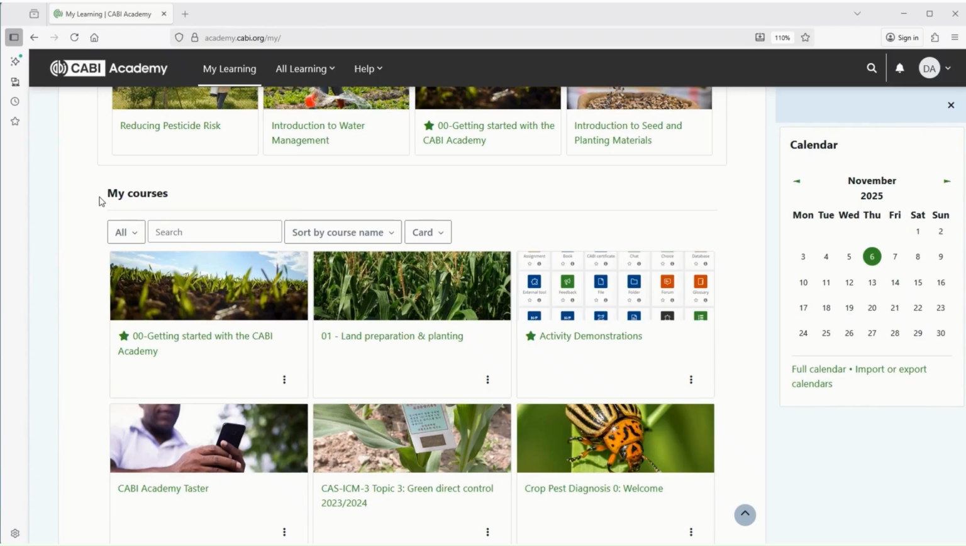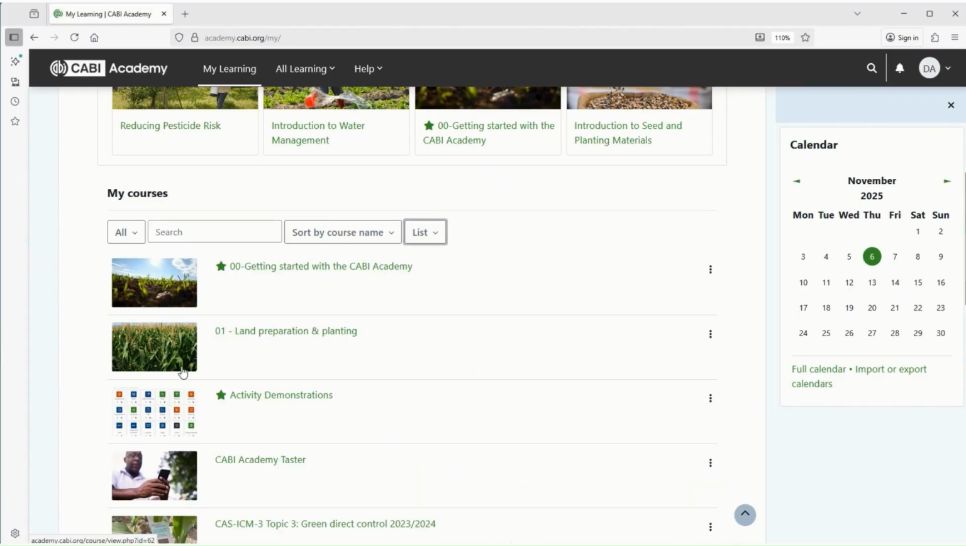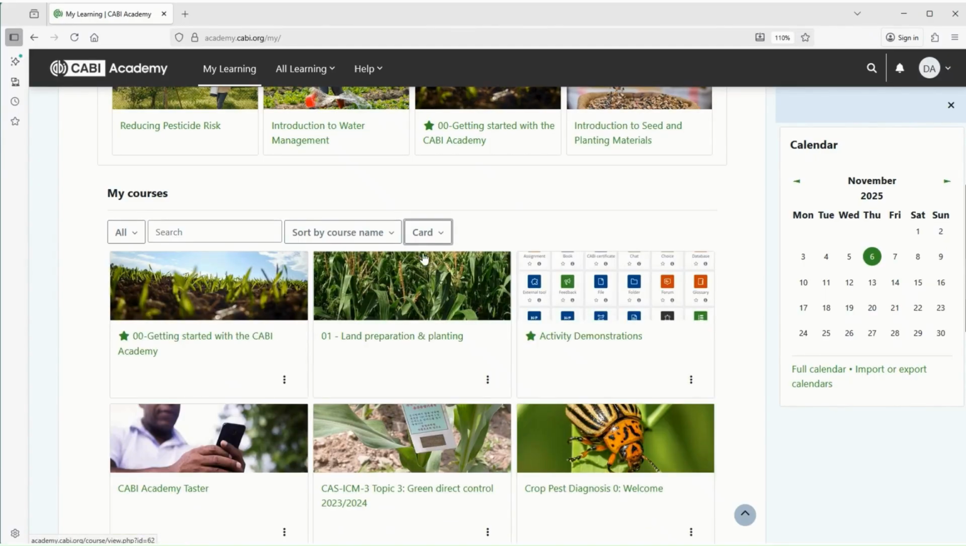Now, if you're only enrolled on a few, then it's quite easy to work your way around here. But if you are enrolled onto lots of courses, it's worth working with this a little bit. At the moment, I have mine set to display as card, but I can change that to list. It just shows the items vertically rather than going across. It's personal preference, and you can flick between the two.